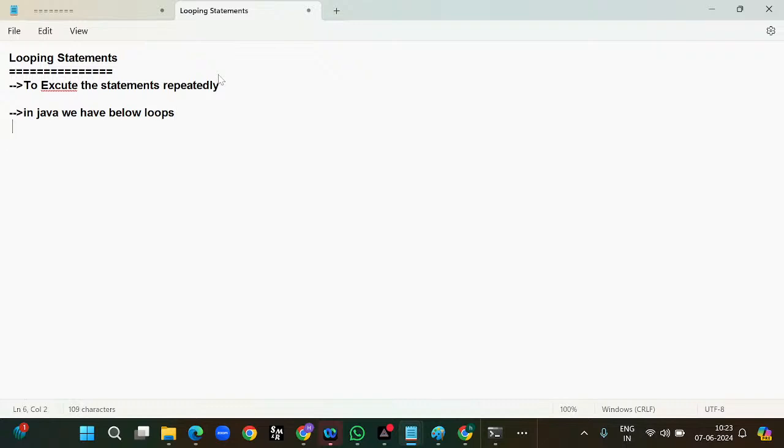First one is the while loop, the second one is do while, the third one is the for loop, and the fourth one is the for each loop. The main purpose of looping statements is to execute the statements repeatedly.